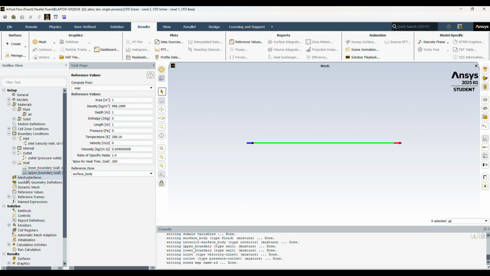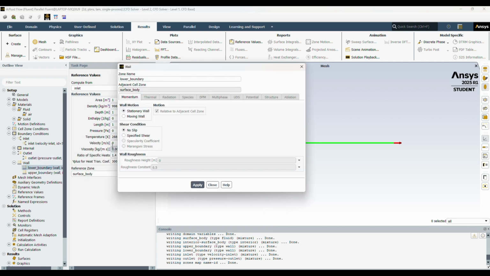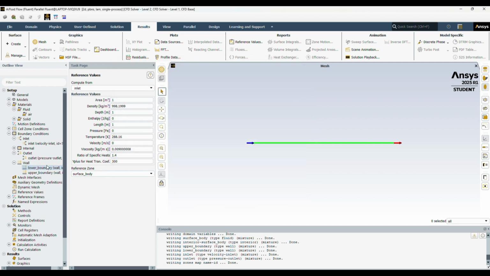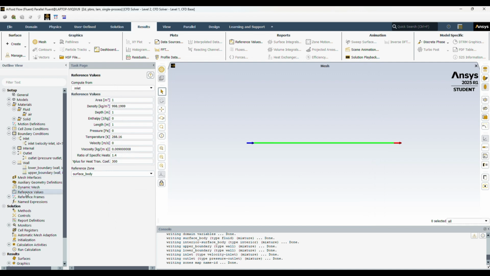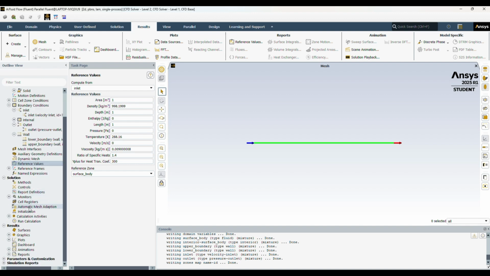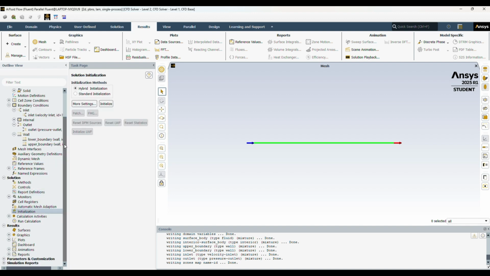I think we should be good to move on. Let me just make sure that everything uploaded correctly. Check our outlet, lower boundary, and our upper boundary. Those all look good. We can check our reference values one more time. All good there. So we can move to initialization. Select initialize and wait for that to run.